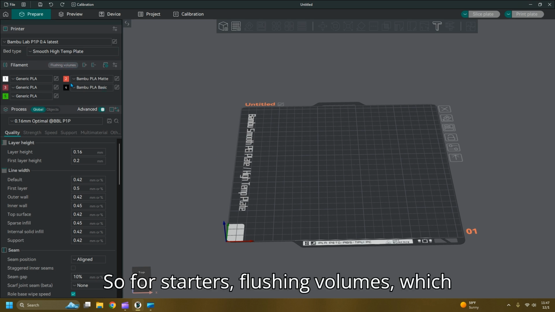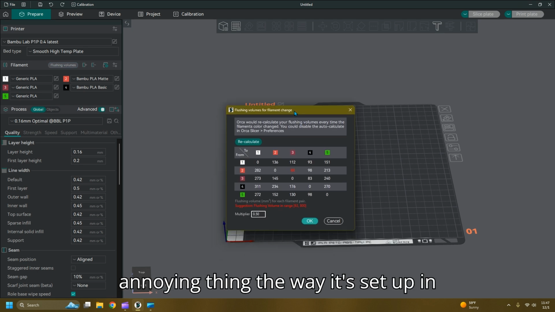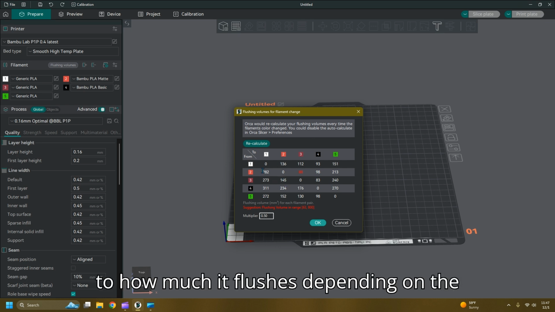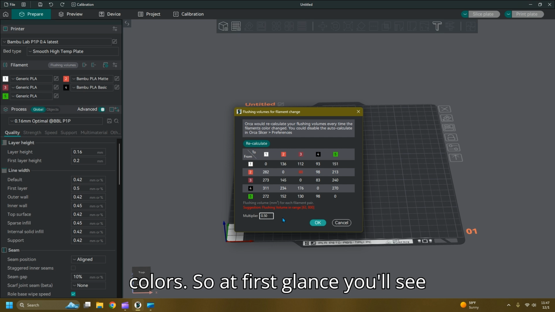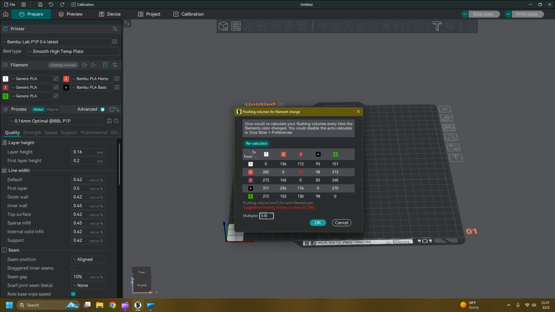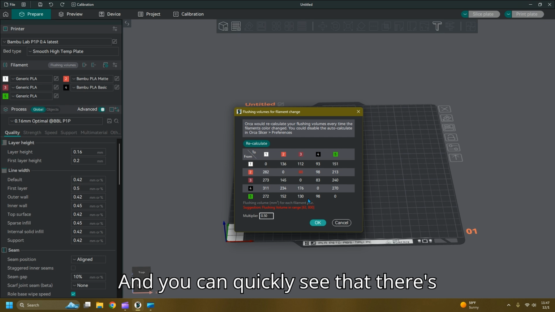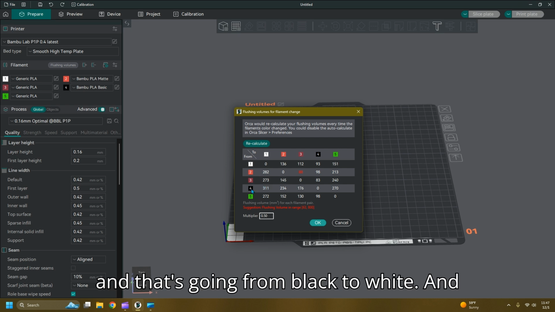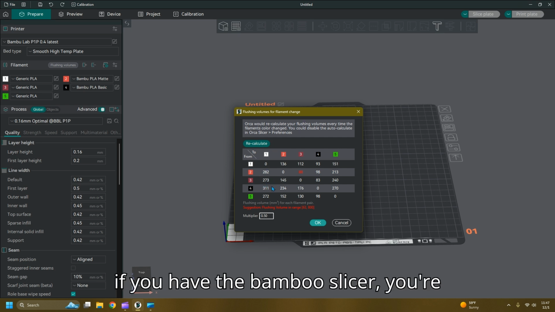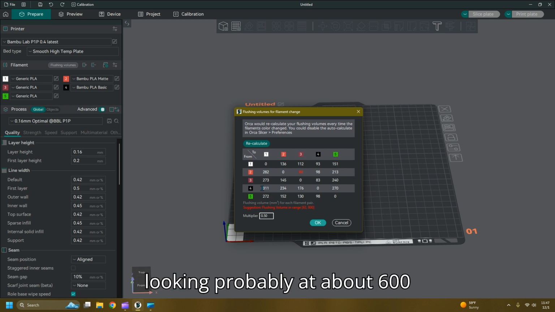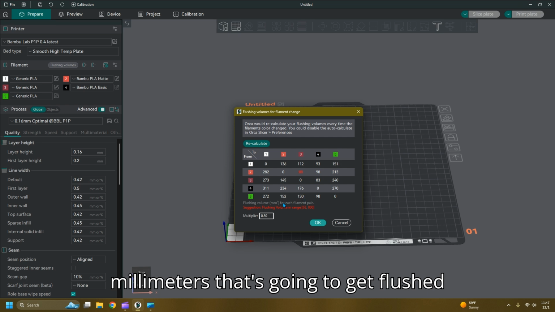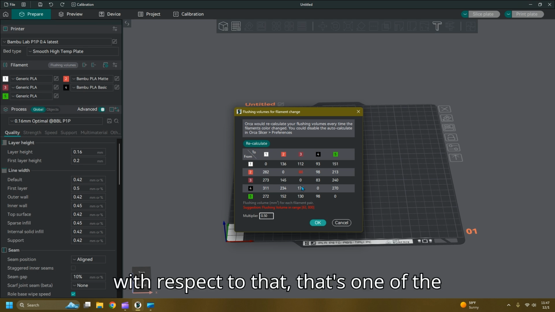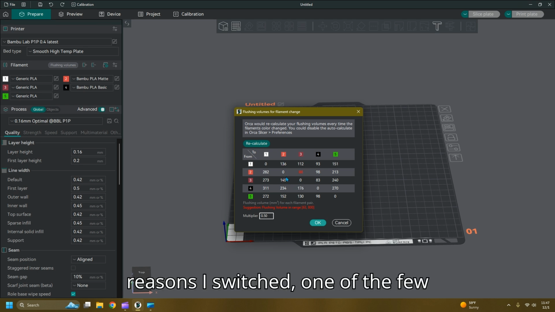So for starters, flushing volumes have been a pretty annoying thing, the way it's set up in BambuSlicer with respect to how much it flushes depending on the colors. At first glance, you'll see that the multiplier is 50 compared to a 1. And you can quickly see that there's really nothing over 311, which looks like my highest flush volume, going from black to white. If you have the BambuSlicer, you're looking at probably about 600 millimeters that's going to get flushed to the third. With respect to that, that's one of the reasons I switched. One of the few reasons.